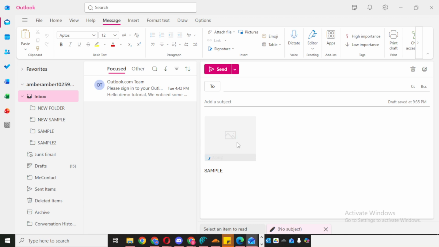And that's all it takes to attach a file in Outlook. As long as you open Outlook, go to Mail, create a new message, and use the Insert and Attach File options to locate your document, you'll be able to send attachments with confidence.